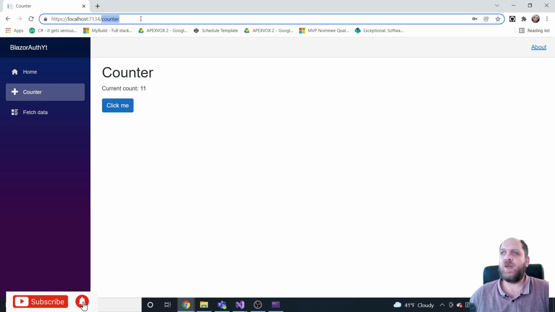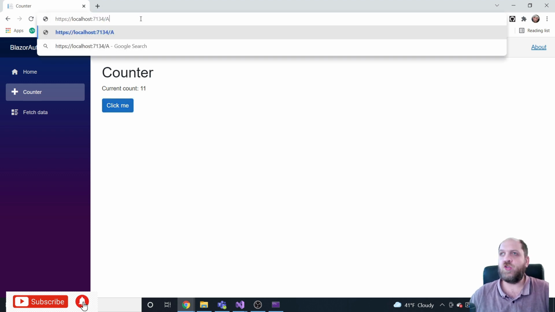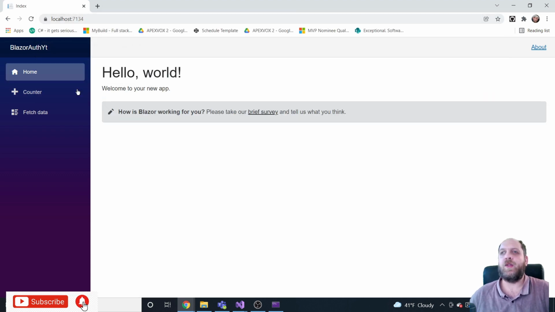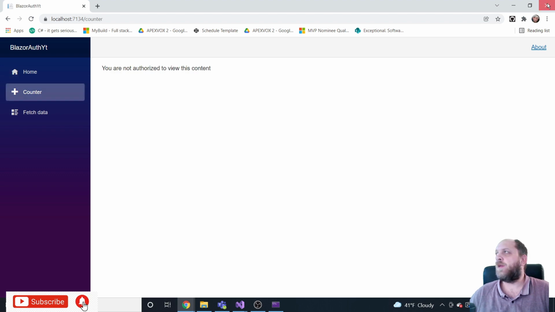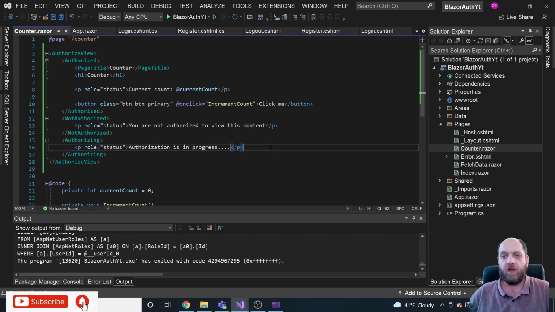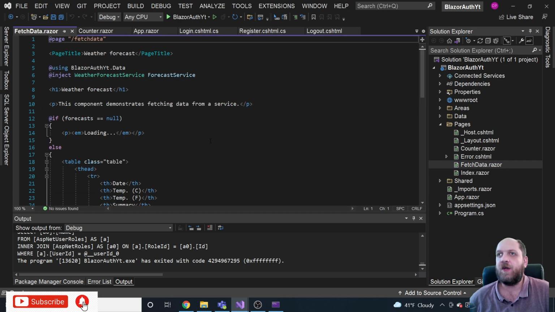Cool. So that's kind of nice. Let me navigate to identity account logout, because I just want to log out right now. And to see that right now I am not able once again to see that counter. Cool. So I guess we are done with this one. So we have seen how we can hide an entire component based on this authorized view, what we want to display if the user is not authorized, and what we want to display while the user is authorizing. Okay, let me then go over to another component, which will be this fetch data component.